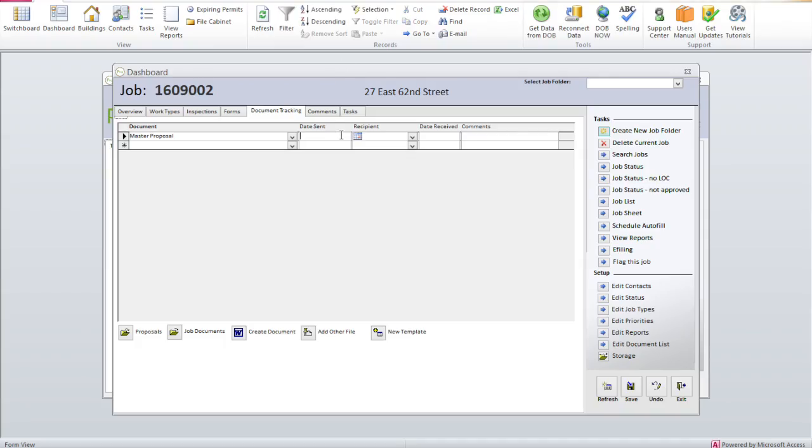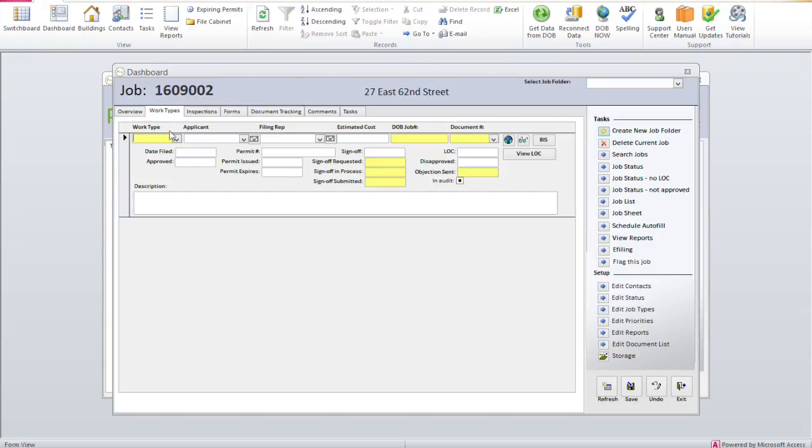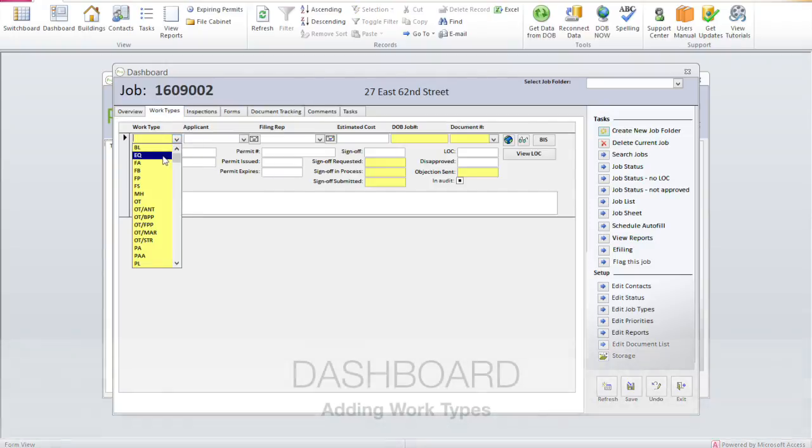And then I can say, okay, I sent that proposal out today, and I sent it to that person. Now if I receive it back, I can enter that here. I received that back. And then I can go through and generate reports on my proposals that are outstanding if I want. Now once I've got my proposal received, then I can enter what work types this is.